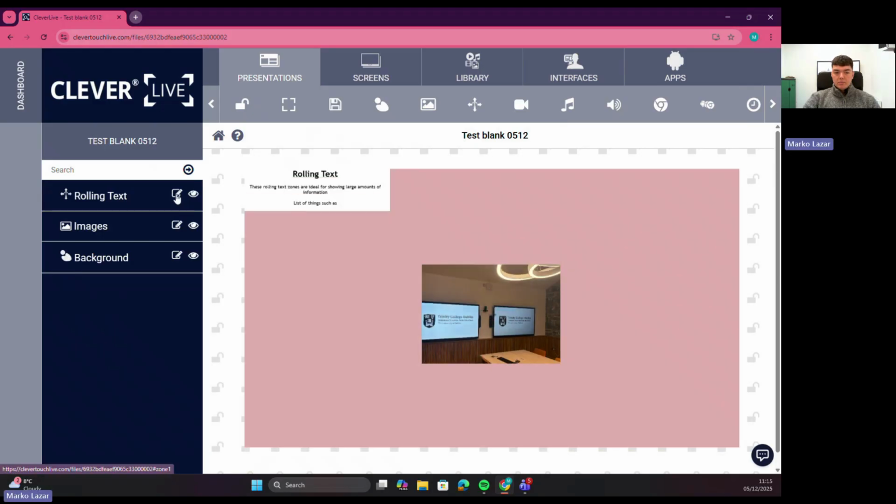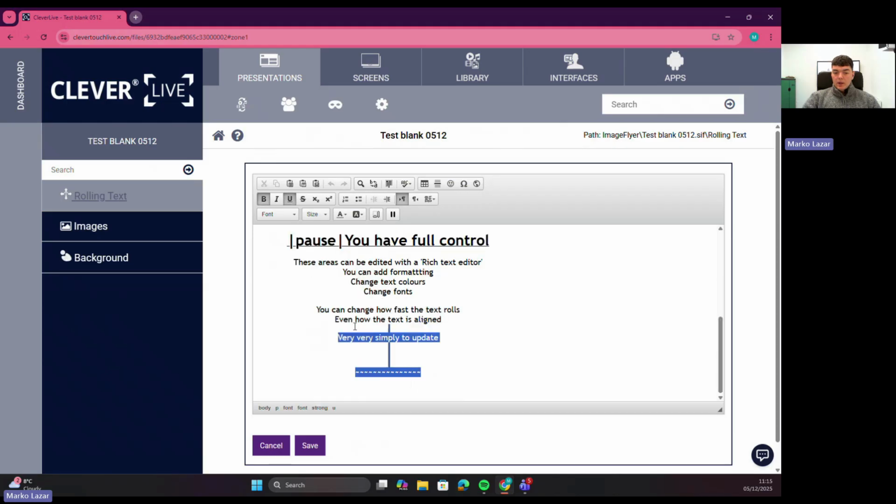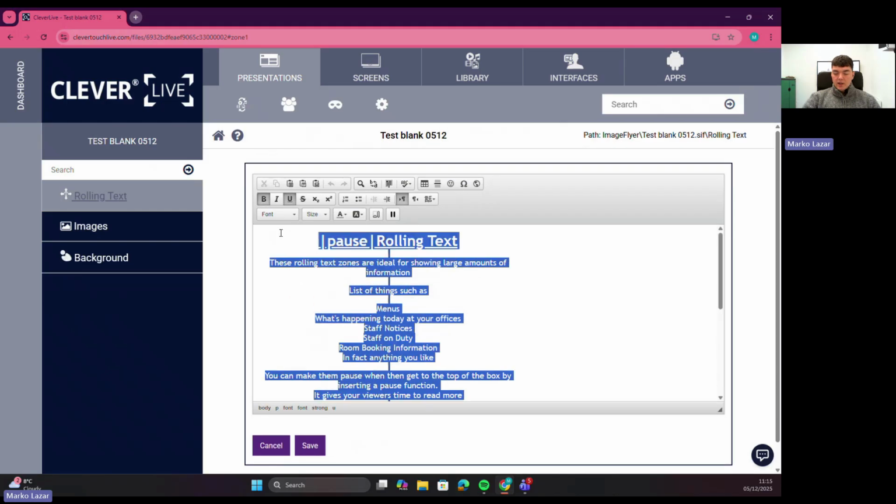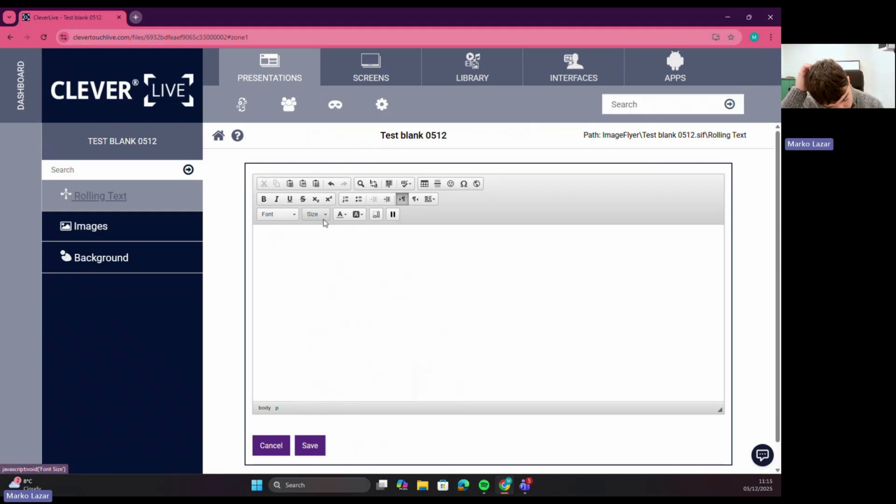Now I can go into that text box to edit it by using the little edit icon there. I can select the writing inside the text box, delete it, and put in my own writing. So let's say it's welcome to our office.